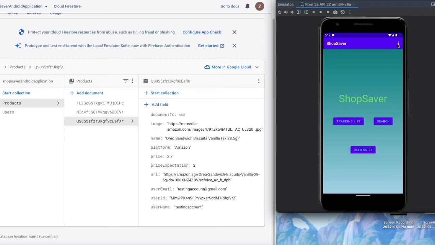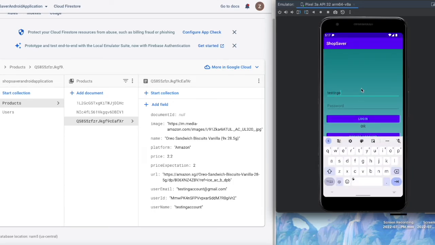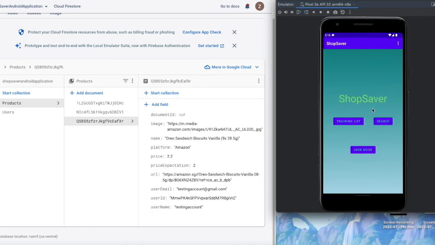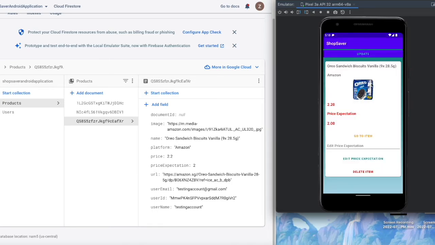So if, let's say, I were to sign out and go back to the account that I created just now, testingaccount@gmail.com, with the password, and I log in. When I go back to the tracking list, you can see that the items the user is tracking are indeed tagged to the user's account.